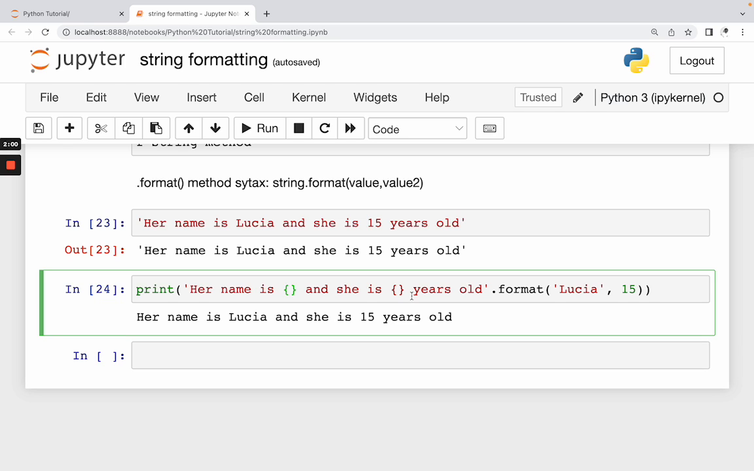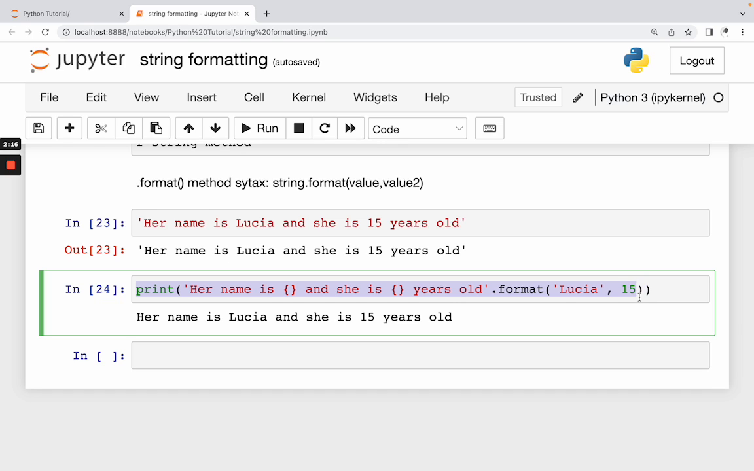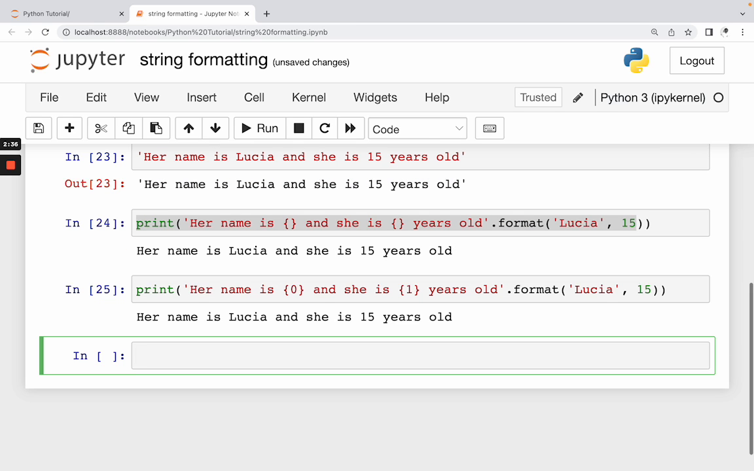Okay, so now you have seen this. By default, by order, Lucia goes into this and age 15 goes into this, right? So now if we want to specify, okay, let's copy this to make it specific. Here we can use indexing. Okay, I have 0 and we have 1. So let's run. As you can see, her name is Lucia and she's 15 years old.